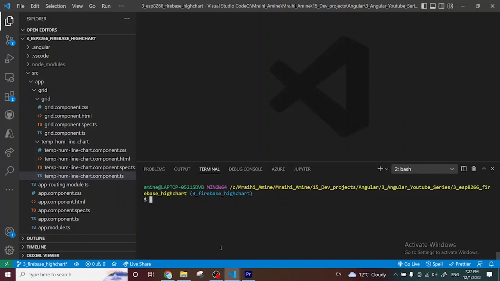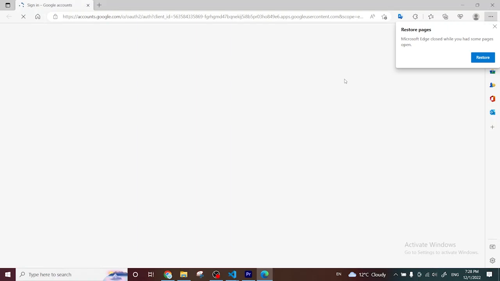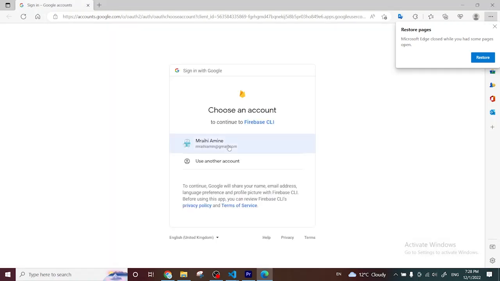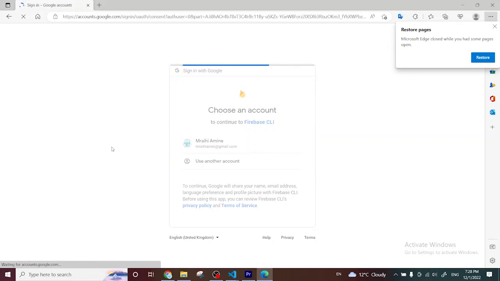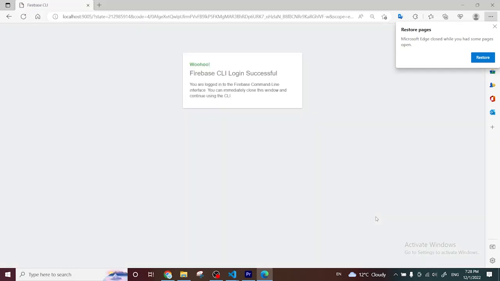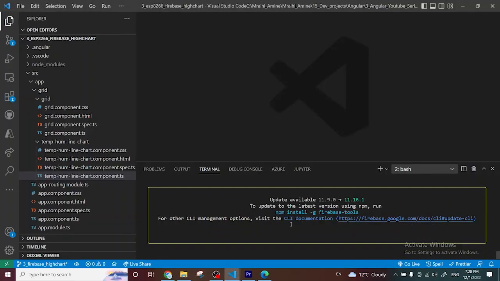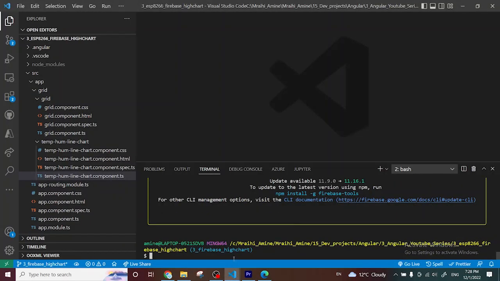After the installation of Firebase into our project, we have to log in using firebase login. A window will open for us to sign in. We choose the email that we used to create the Firebase project. For me, this is the email. And then we should say hello. Okay, now we are logged in successfully, and here is a message in the terminal that we are successfully connected.